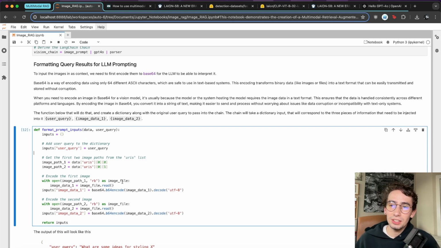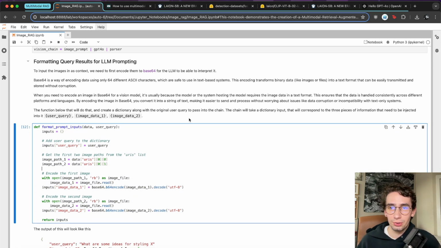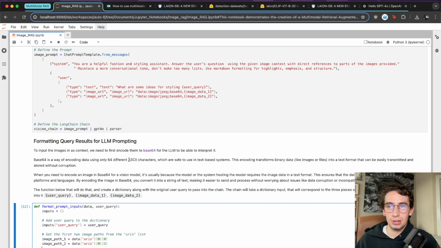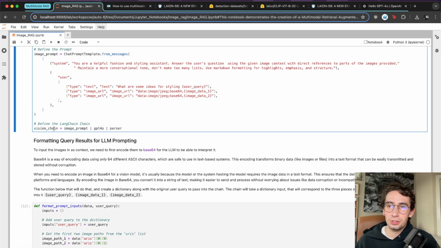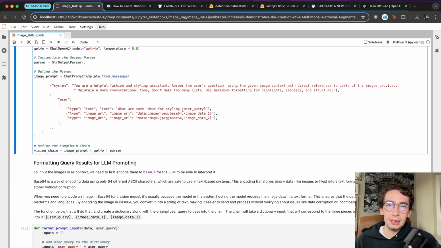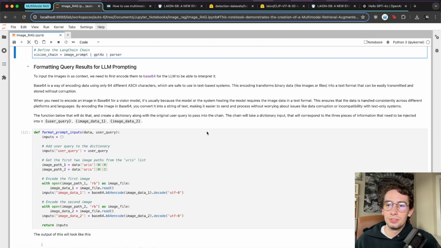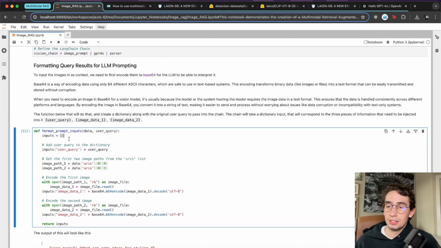The function below that I've written will essentially do that and create a dictionary along with the original user query to pass back into our chain. Our chain here is going to expect an input of a dictionary that can path to the user query, the image data, and the second image data. So let's go through this function and explain how that's happening.